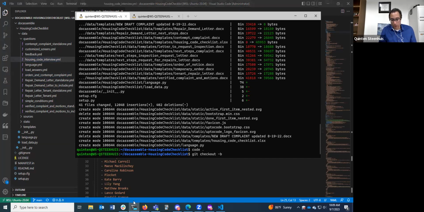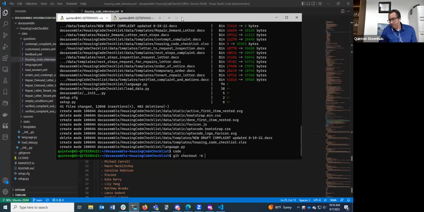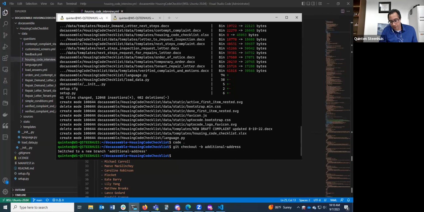So a little bit different from the workflow in the docassemble playground. In the playground, you would make the changes and then push them to a new branch. When you're using the Git command line tool, you create the branch first. So I'll just make a new branch, and I'll call it additional address.